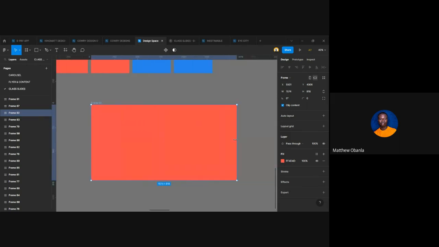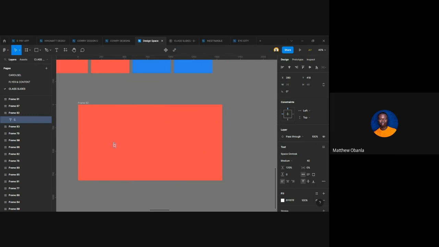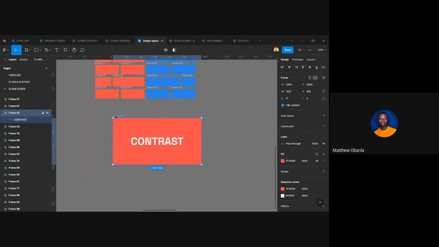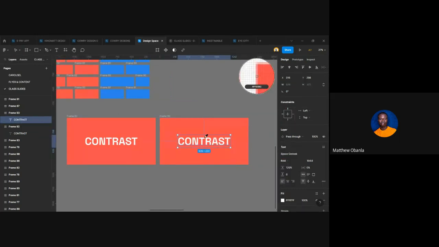Imagine this is a screen. I type something. Type contrast, like this. Imagine I type this like this. I hope you can see this very well. I'm very sure you can see this very well. This is contrast. Compare this with this.